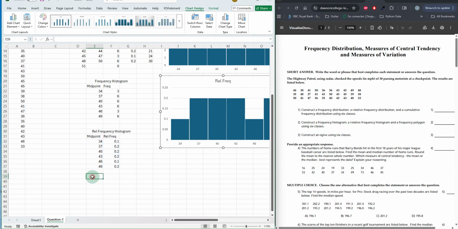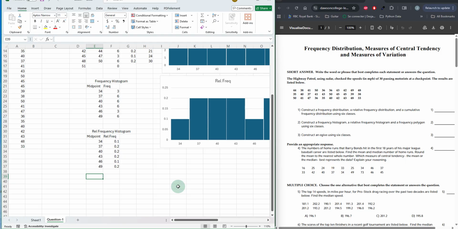Now the last one for this one says the frequency polygon. So this is a bit trickish. Let me just copy these first two, Control C, click there, hit enter. And now I'll say frequency polygon.